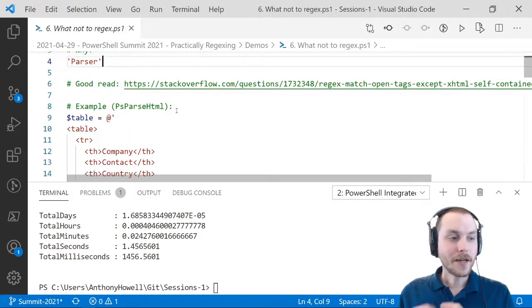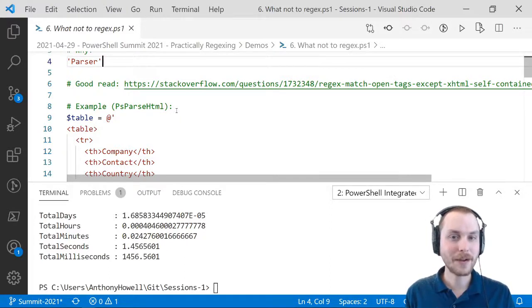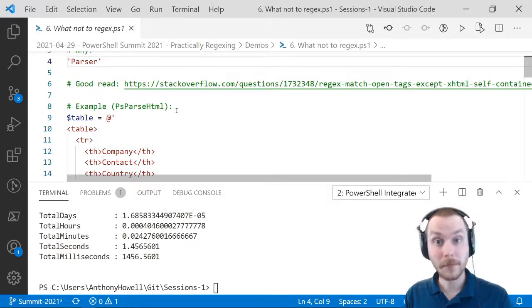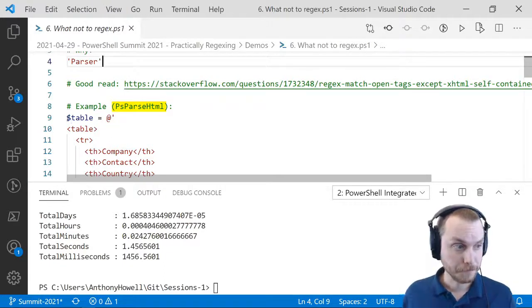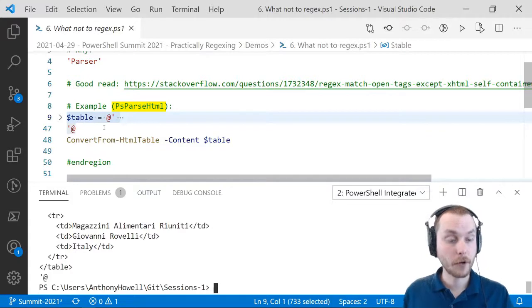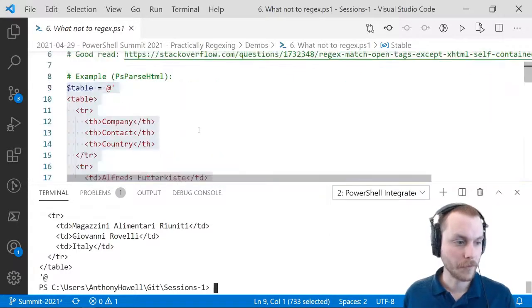But here's an example, and I didn't actually write regular expressions to parse HTML because you shouldn't. Instead, I want to show you how to parse HTML the right way in PowerShell. In my example, I'm specifically using a module that has the HTML parser in it already, PSParseHTML. This module is really convenient because it has a parser already loaded into it, and there are quite a few commands in there that have some built-in conversions. So for instance, we have this table.